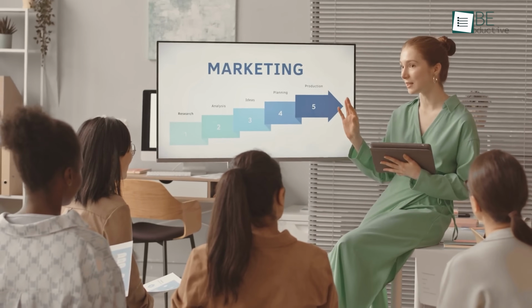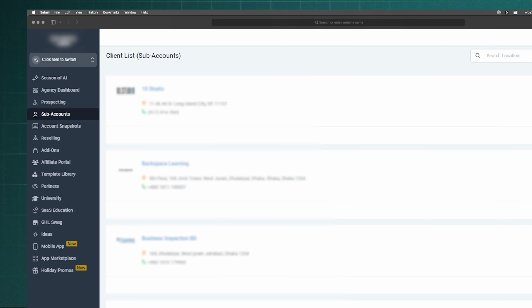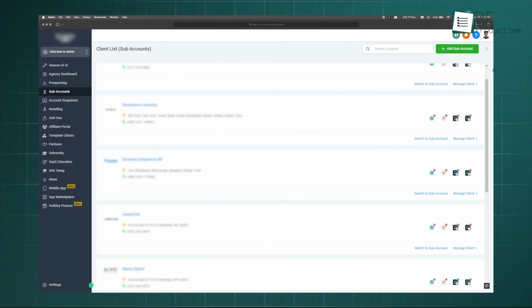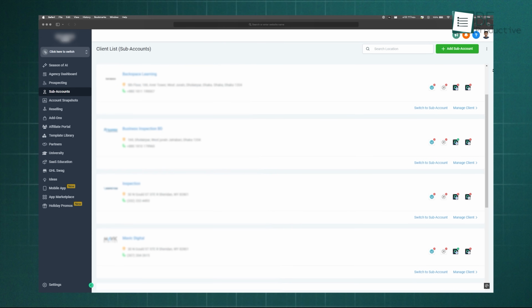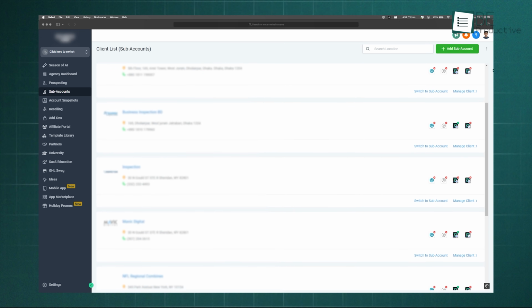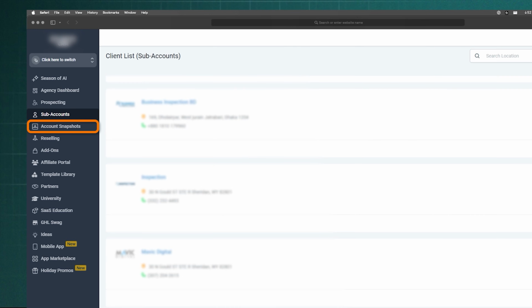If you run a marketing agency, two features will immediately grab your attention: Subaccounts and Snapshots. A subaccount is essentially a completely separate, firewalled HighLevel account for each of your clients, all managed under your single agency login. This is brilliant for organization and privacy, which ensures no client data ever crosses over. But the real magic is in Snapshots.